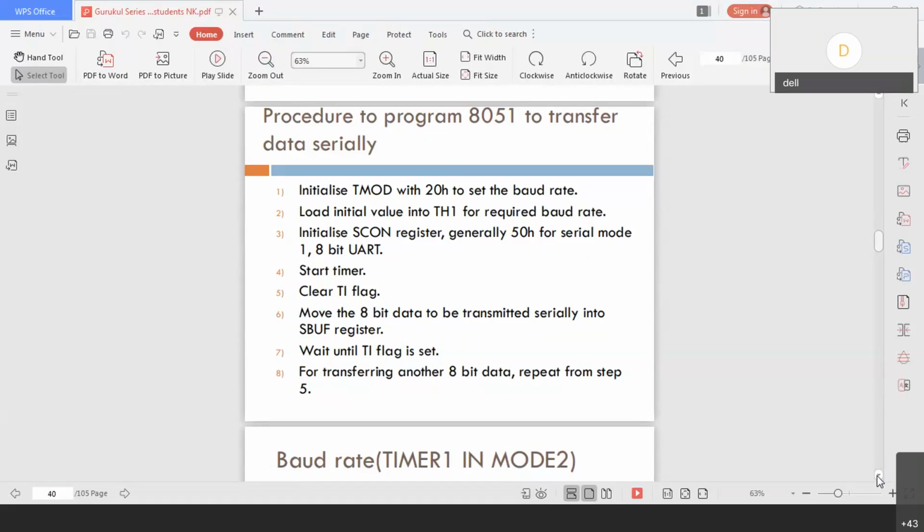Then the 8th step is for transferring another 8-bit data: repeat from step 5. That means once again clear TI. Clear means I am ready to transmit the value now. You put the value to be sent. Wait until all the 8 bits go off. Once all the 8 bits have gone off, TI becomes 1 and we come out of the loop, and if you want to send one more, you can, otherwise you can stop it.